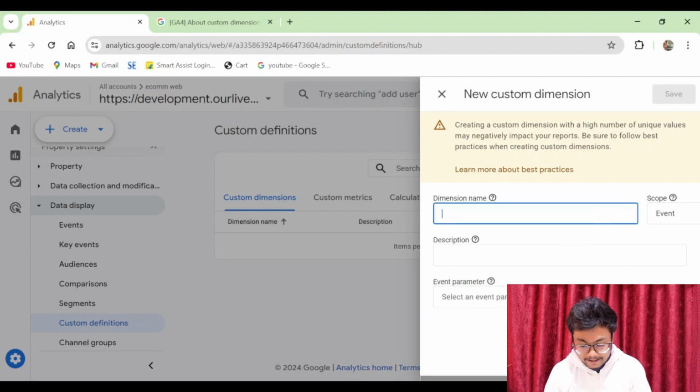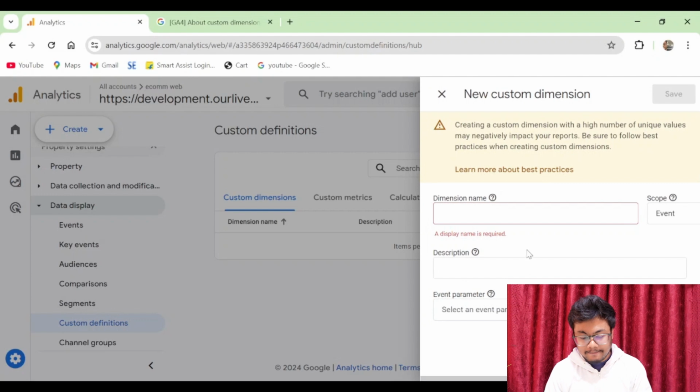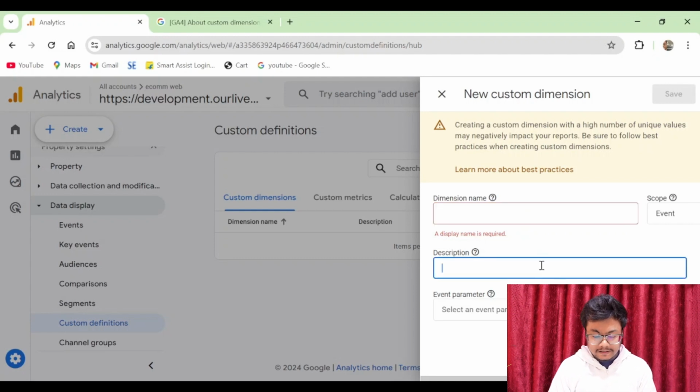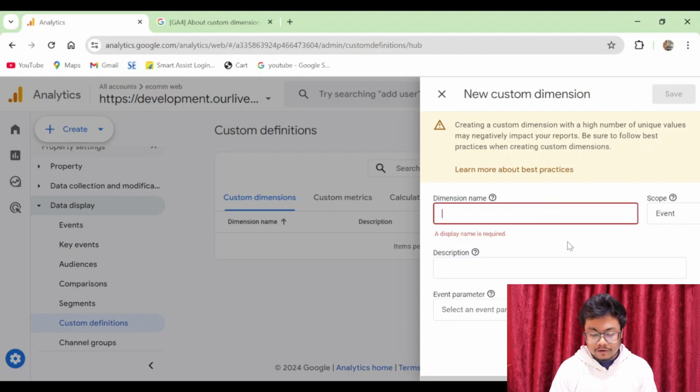Now you can go ahead and name this dimension anything you want, and then it's going to ask you for a description, so you can describe the dimension that you're creating. You have to keep this in mind, that a dimension can't be something related to a number or a numeric value or something mathematical, right? So I can say things like page location is going to be my dimension name.